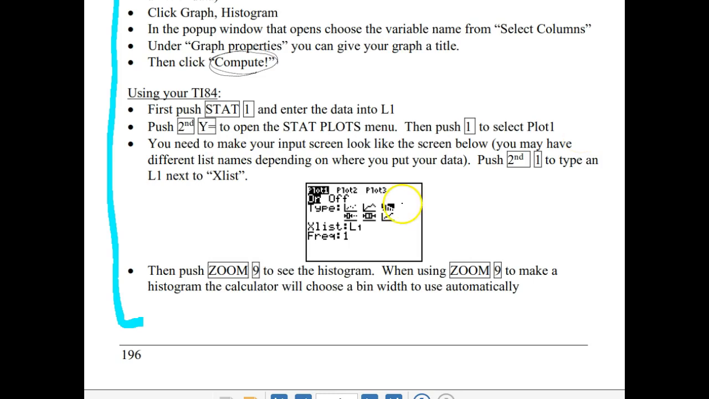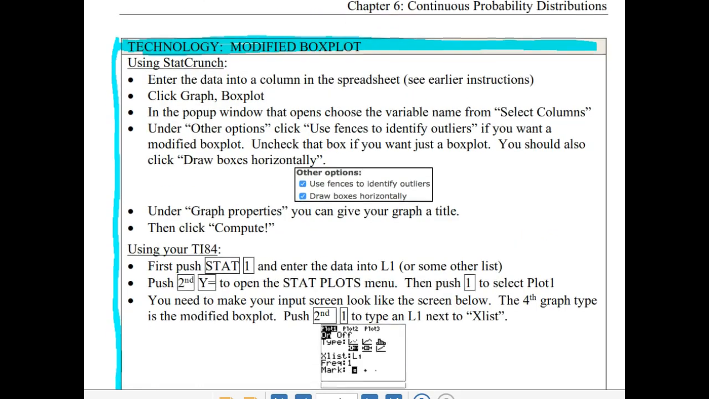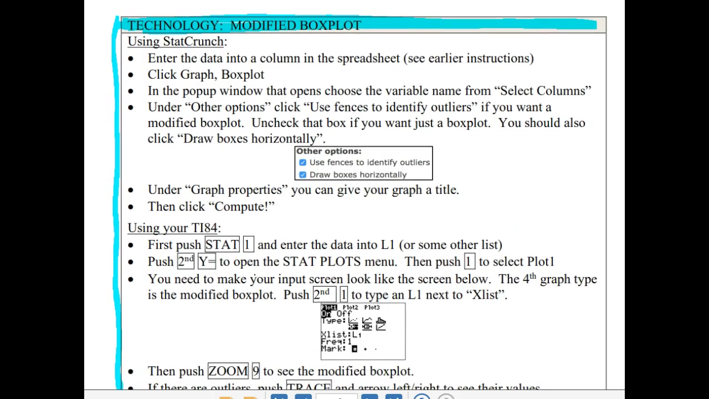Back in that chapter, we did not make histograms on the calculator because it's kind of a pain to use a specific bin width and so on, and try to make all of those fit into the calculator view screen. But in this case, we're just going to use Zoom 9, and we're going to let the calculator automatically pick a bin width and a place to start those bins as well. So Zoom 9 is the feature that we're going to use there.